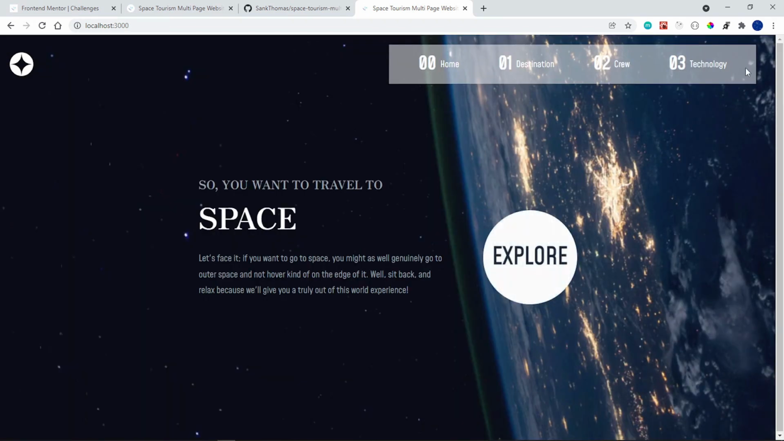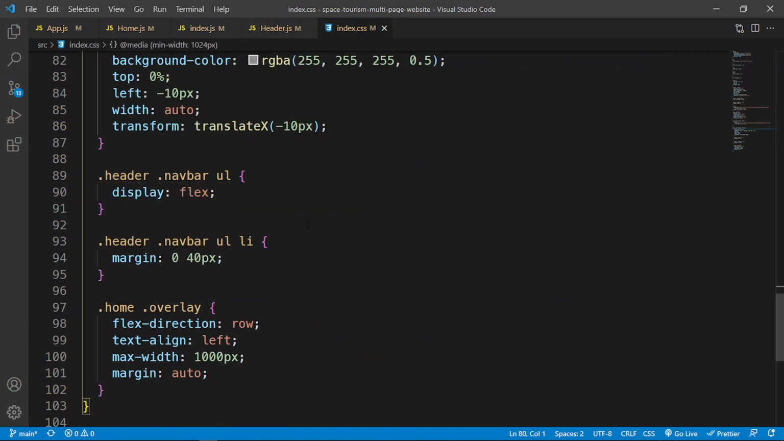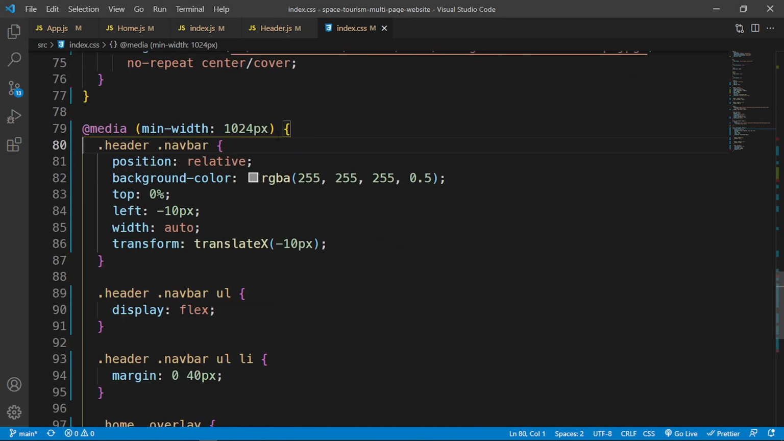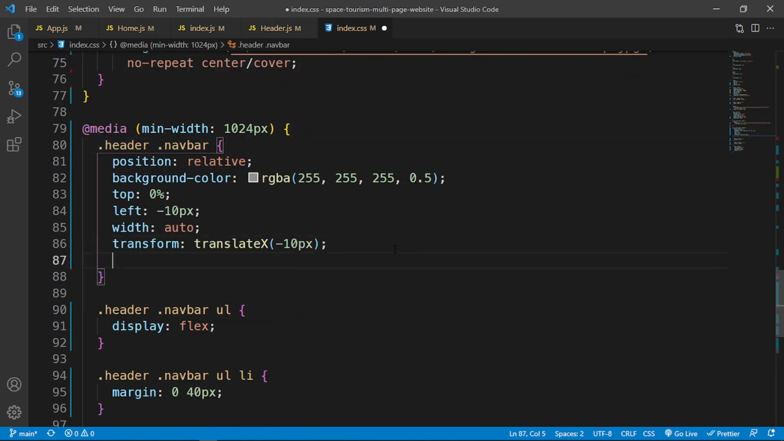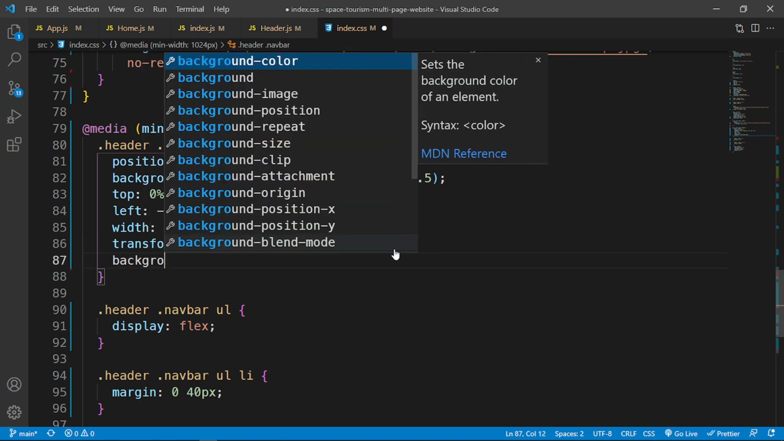Fantastic. Now we can navigate this, and of course this needs to be a glass filter. That's what I was saying, right? So let's go inside the header, into the header navbar, and then we can add what is called a backdrop filter.